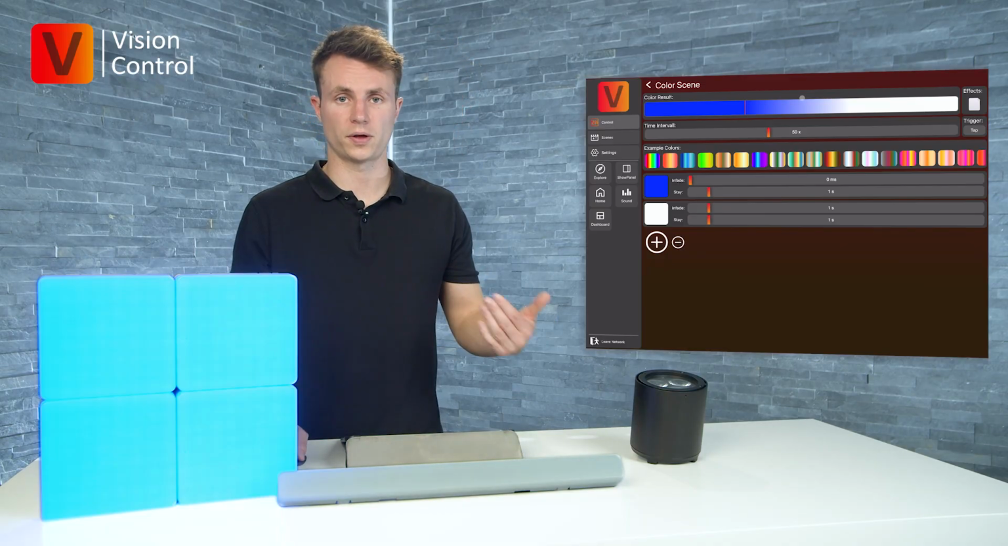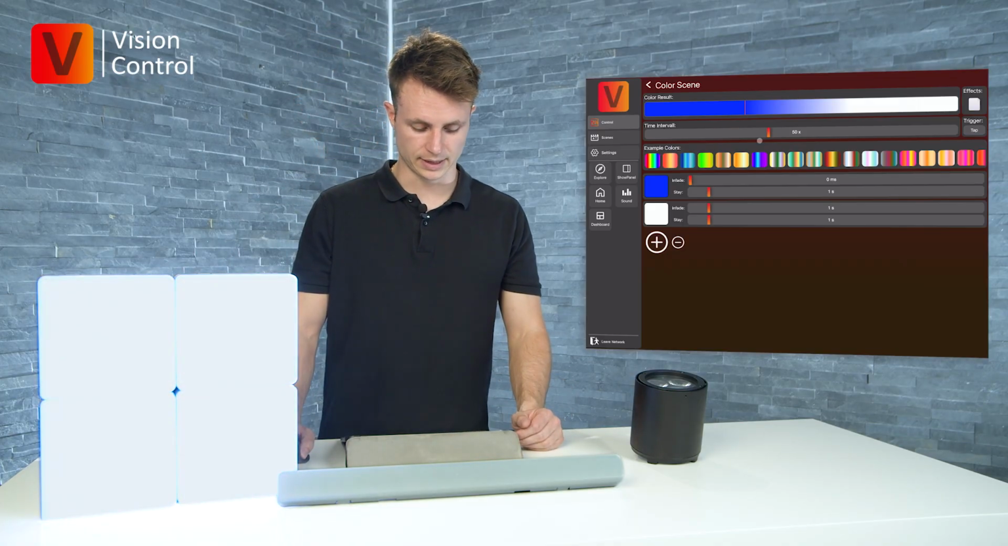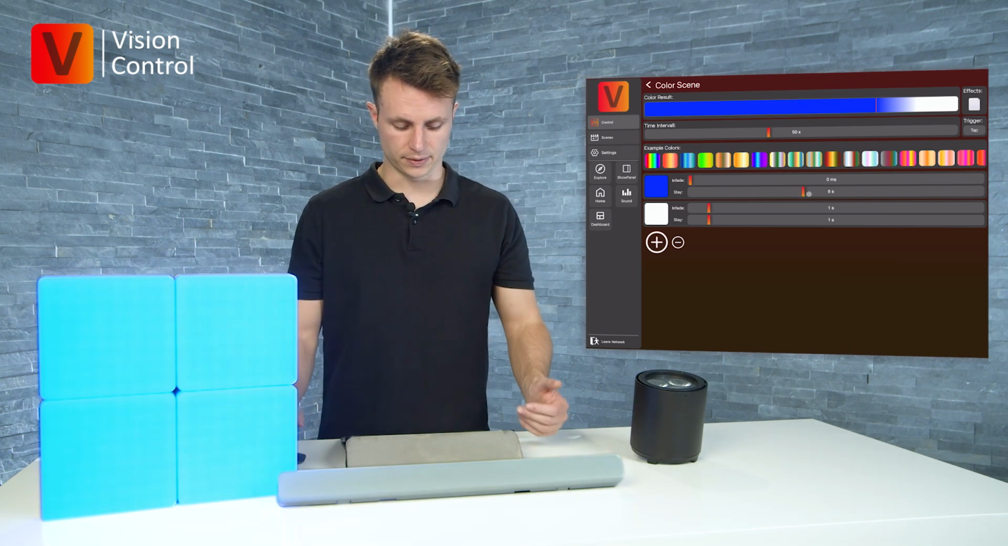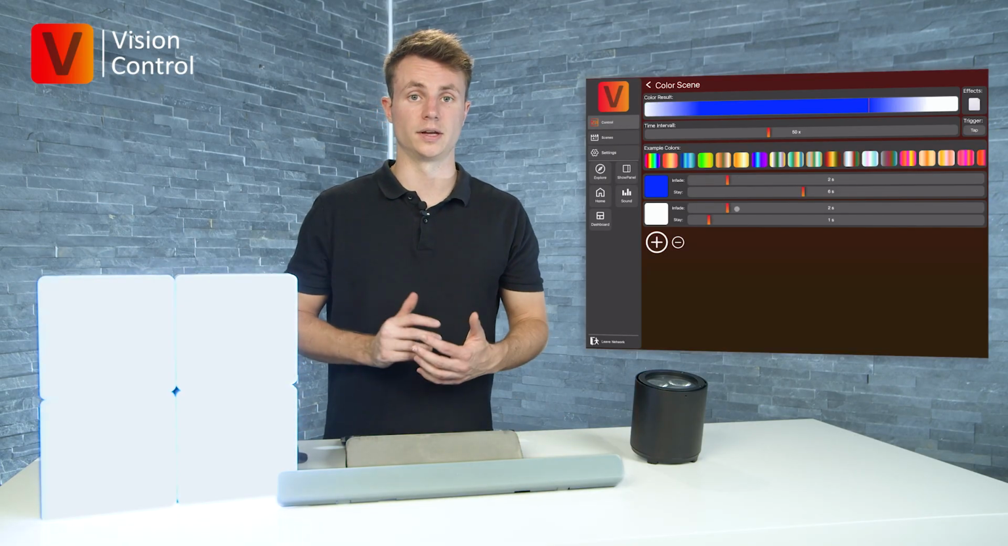You can also further adjust this fade between blue and white. For example, you can say, hey, I want to have more blue and less white, and then you can further change the in-fade times between the different colors.